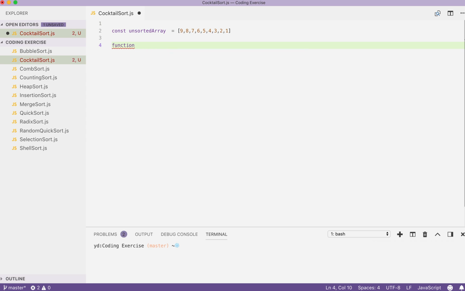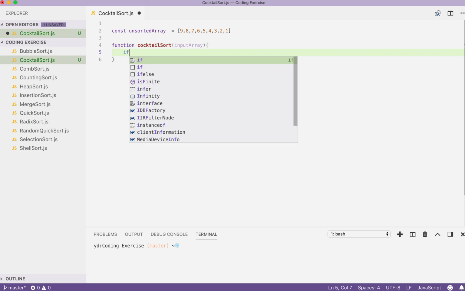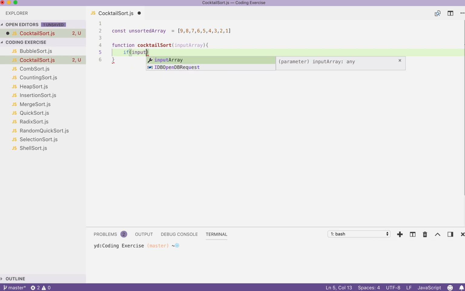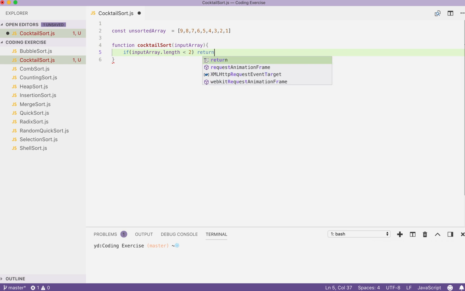So, function cocktailSort takes in an input array, and the first thing we do is check the length of the input array. If it's smaller than 2, return the input array.